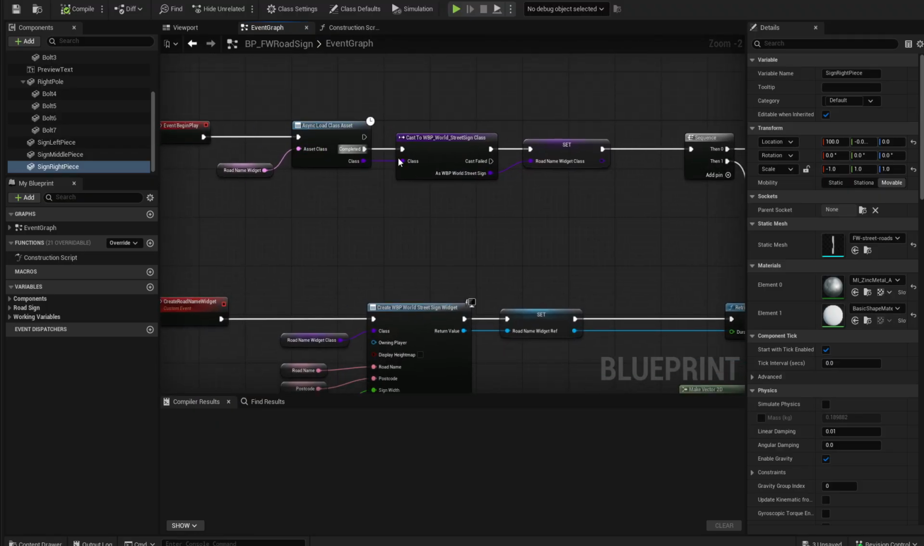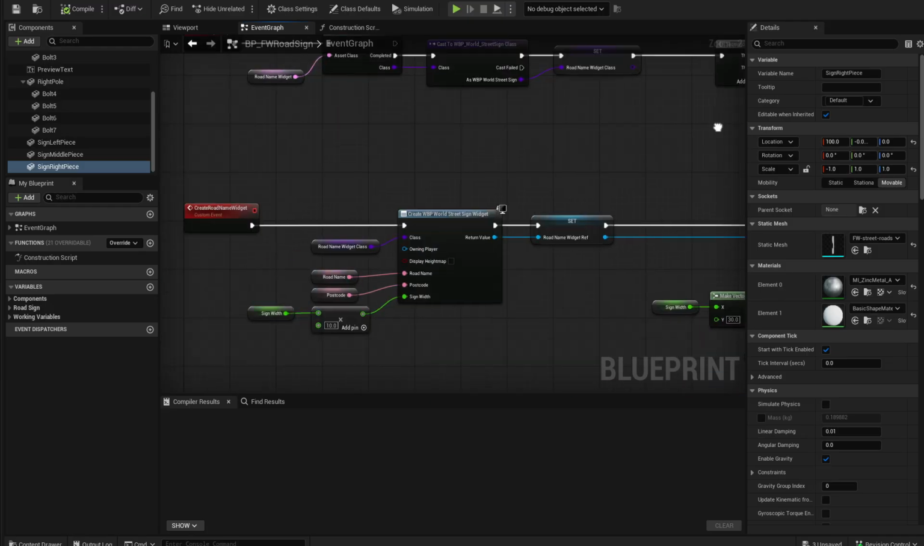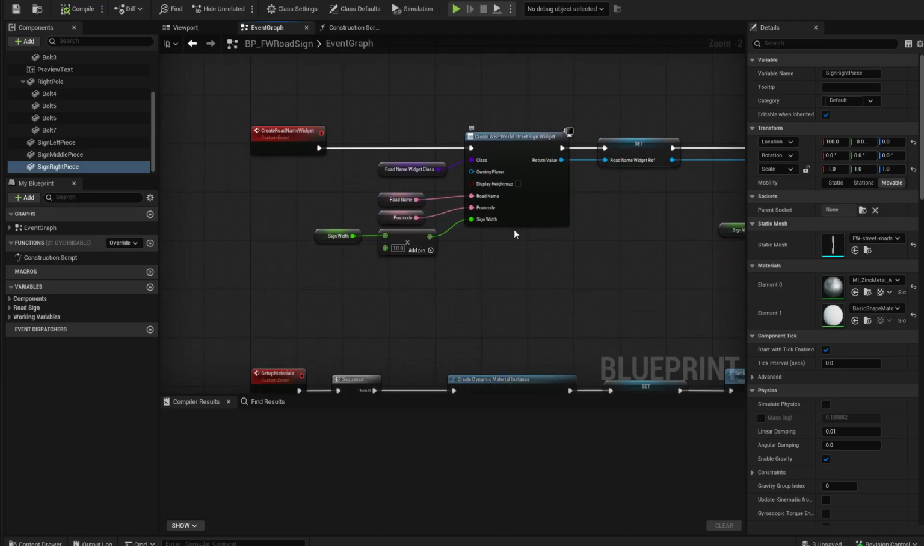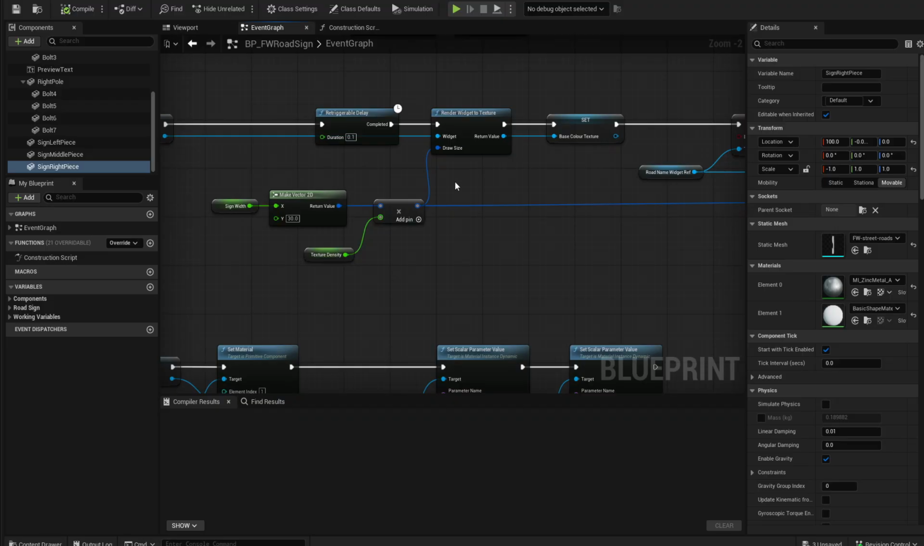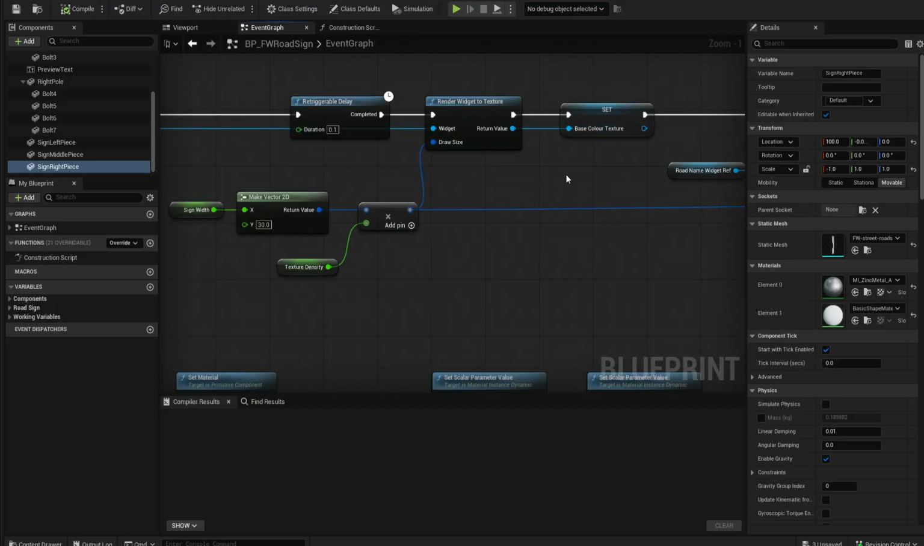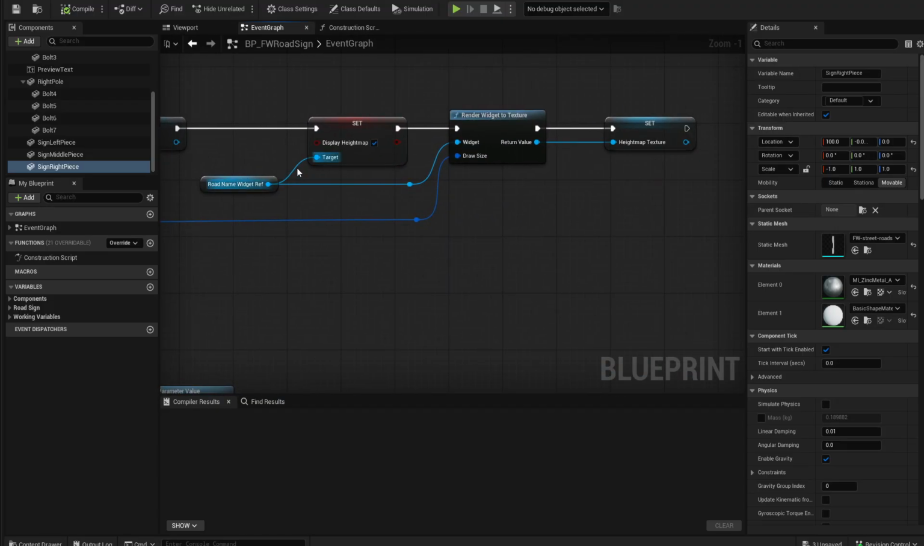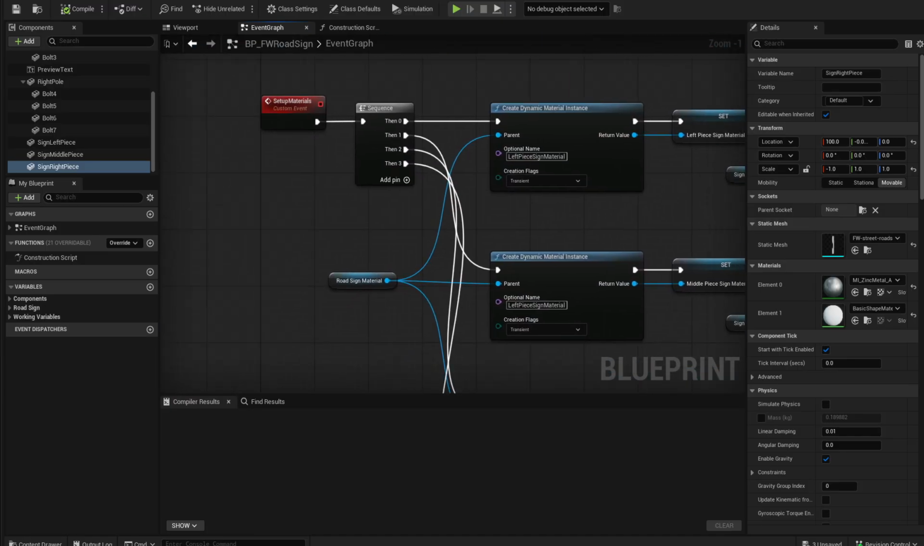So we're turning soft references into actual classes. We create the widget, which I'll show you in a minute, and then we grab it. We grab the base color texture and we grab the height map, telling the widget to display a height map first. And then we set up the materials.